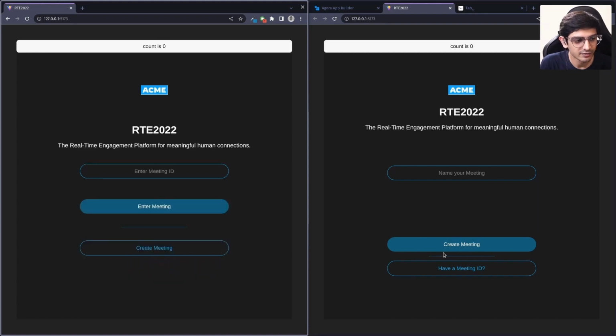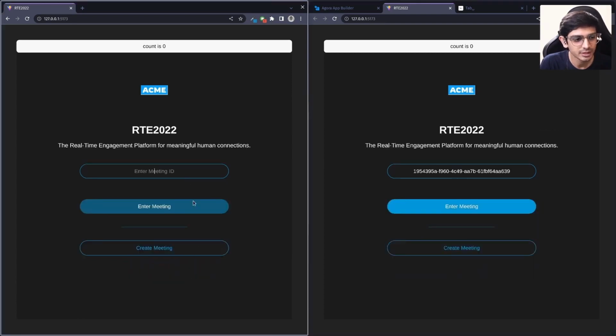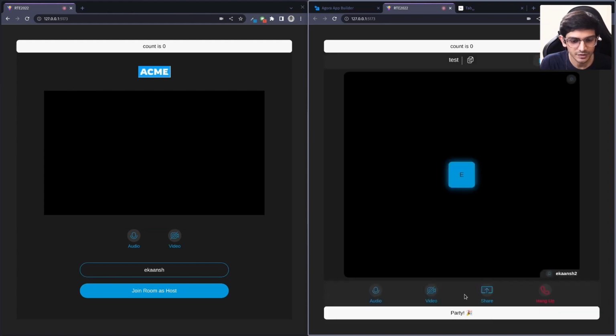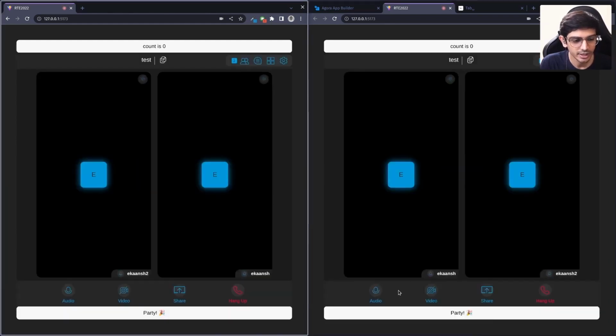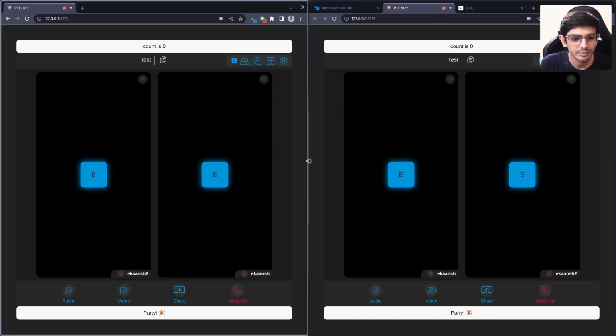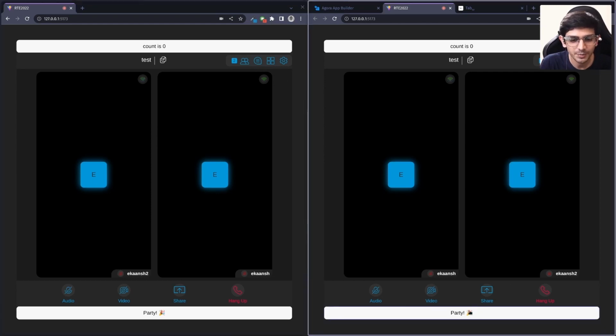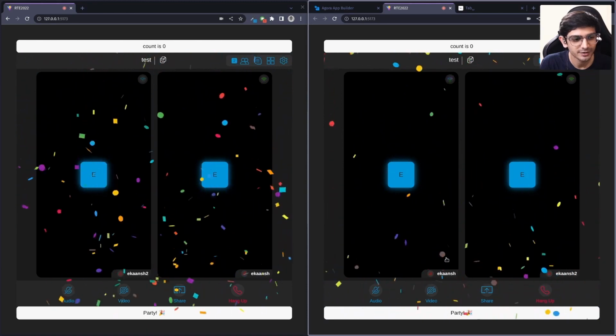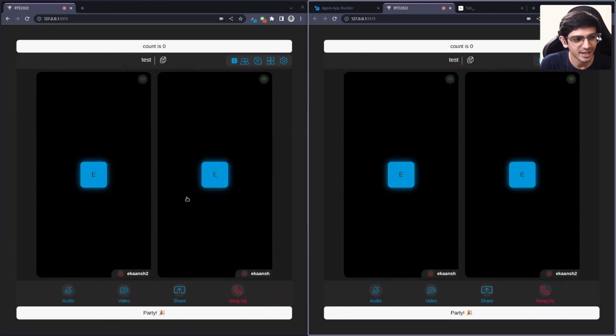So I have a meeting ID already. I'll add that in both the tabs, call myself something different on here. And now we have our UI with 2 users. Mute myself so that I can't hear myself talking. Click party, and hopefully we have confetti on both the screens and goes away.